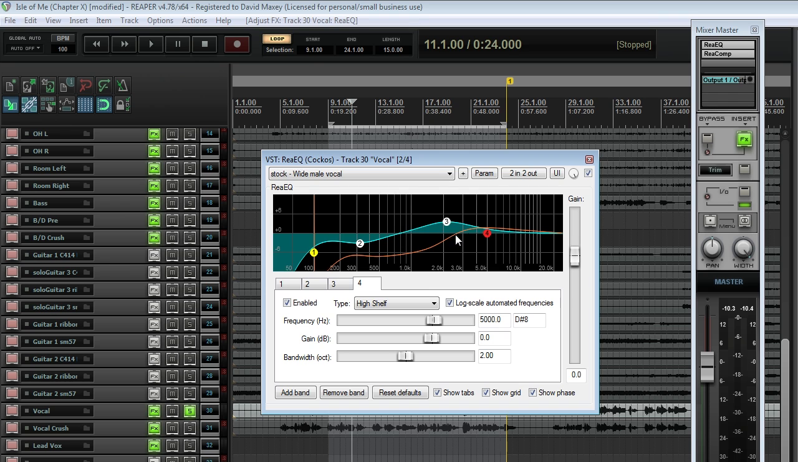Now, when we're dealing with 4 bands, a lot of these bands are going to kind of work hand in hand with one another. Again, as I mentioned, this is a great place to get started with EQ. So in this case, I'm just going to use a high shelf for this last band to add some sparkle. And a shelf is just simply going to give us a boost from a particular point on up according to our bandwidth. We can kind of slope that way.